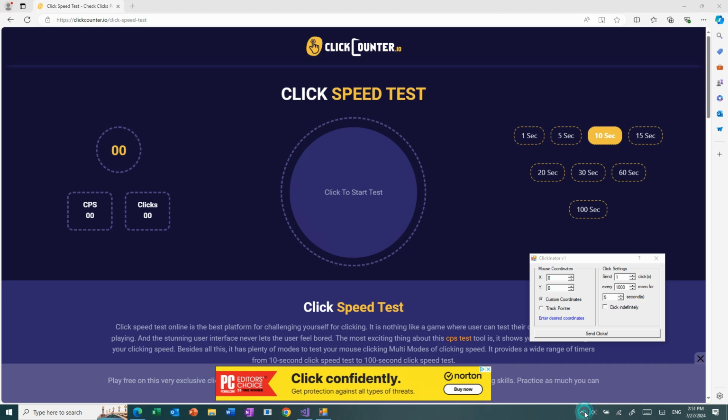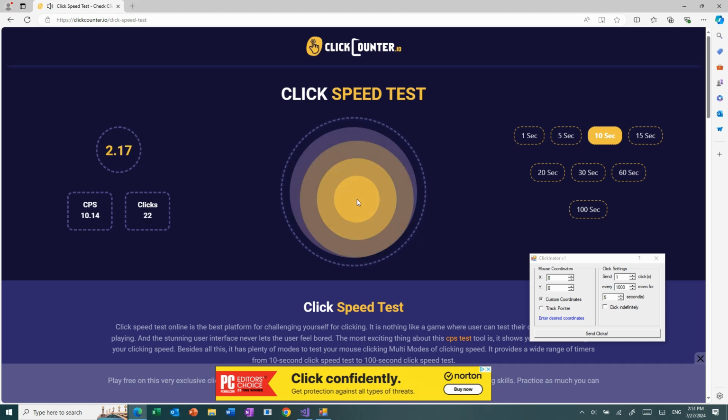You can see all this right now. Hopefully this thing is recording. It's recording, yes, that's good. So I'm going to do my click speed test for 10 seconds, see how fast I can click. So here it goes. You should be able to hear that, a nice sound effect.